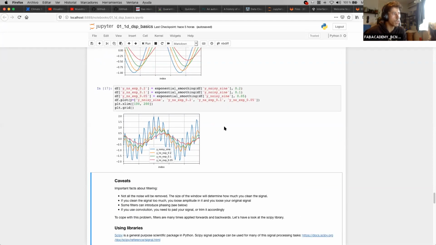Important when you do signal processing is that not all the noise will be removed, and that you have to be careful with how much noise you remove, because you can remove also your signal. Be careful also that you don't introduce phasing, so that your signal doesn't go displaced to one side. And you need to pad your signal or trim it in case that you want to apply this type of filters.